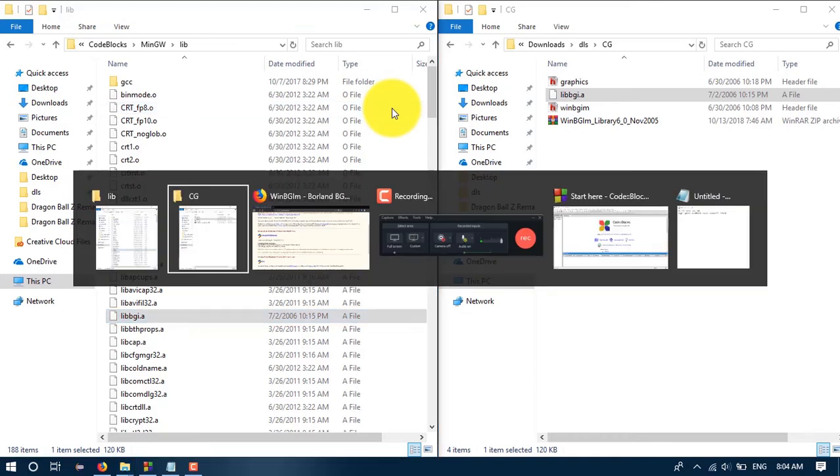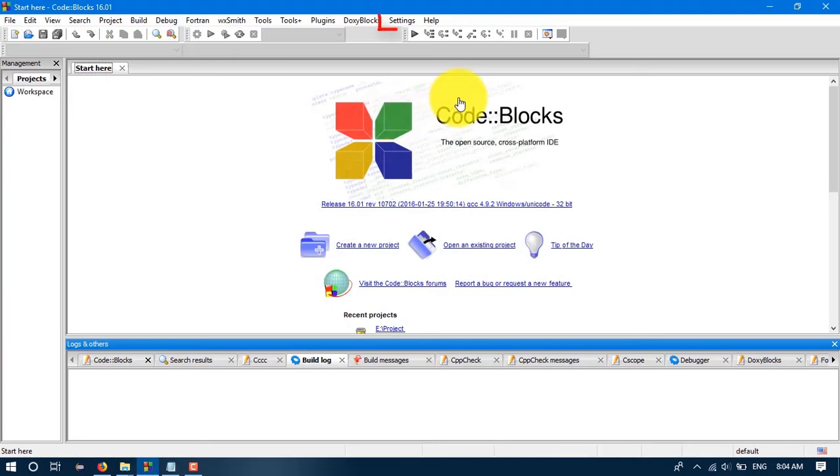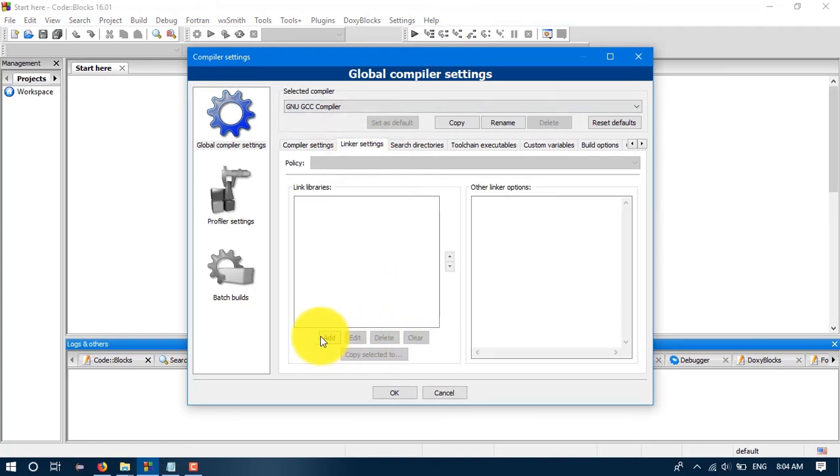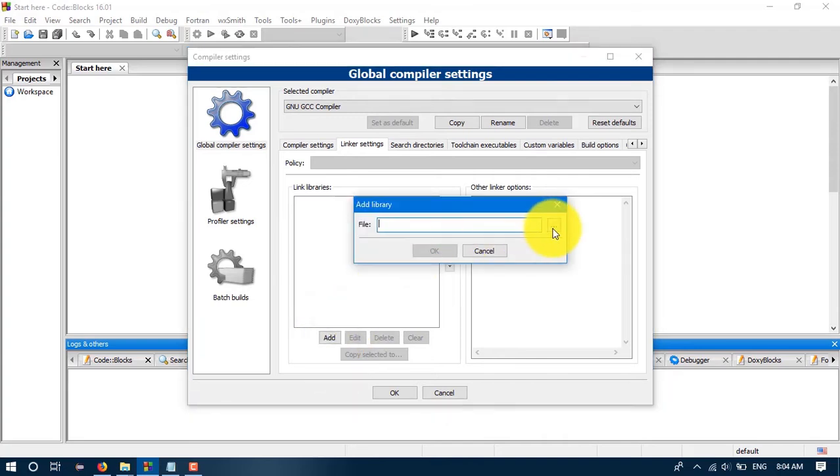Open Code Blocks. Go to Settings. Click on Compiler. On the Linker Settings tab, click on the Add button. And add the lbgi.a file from the lib folder.